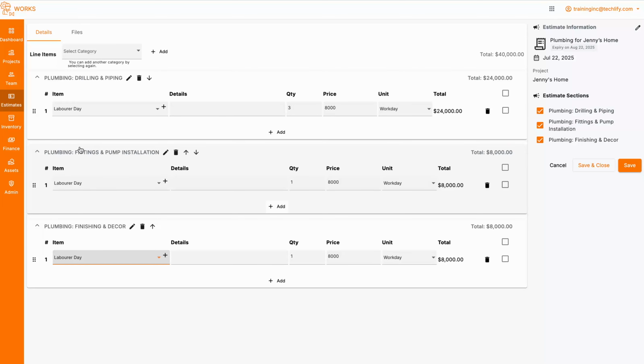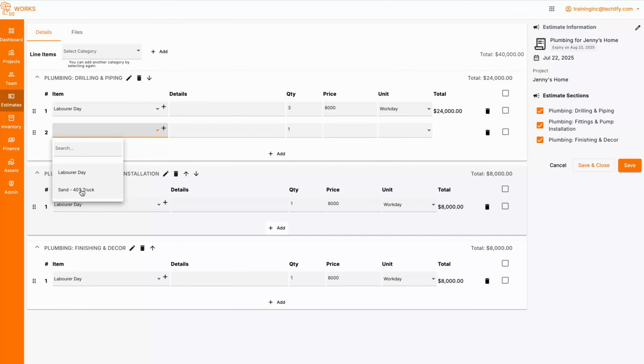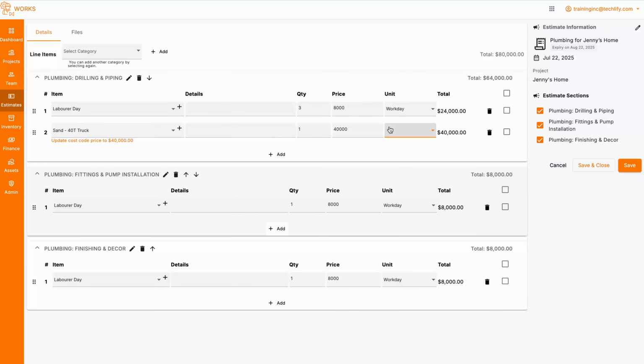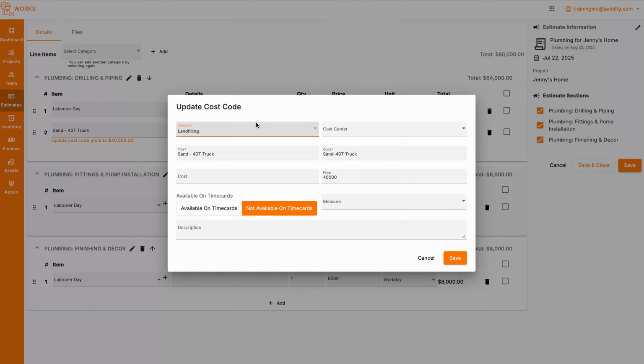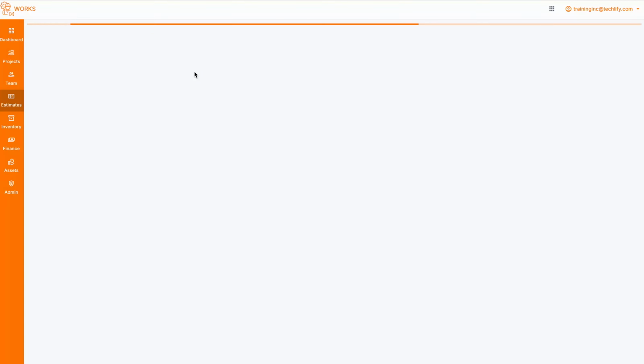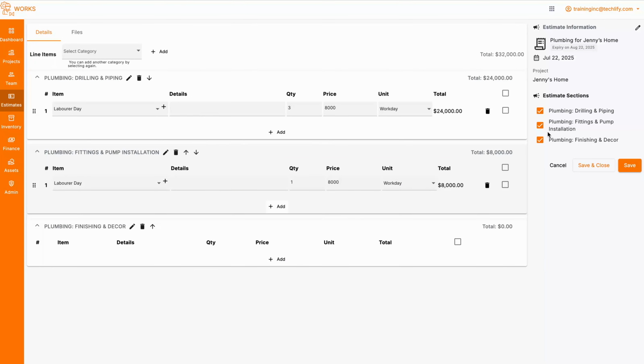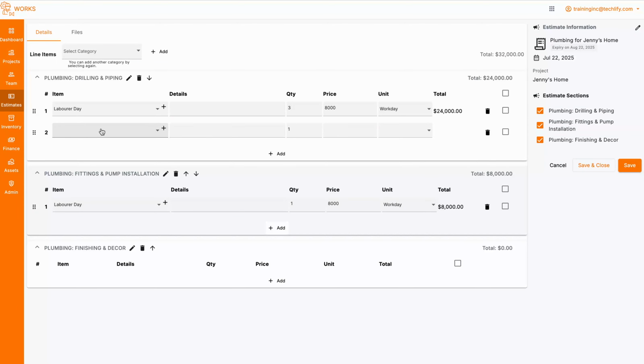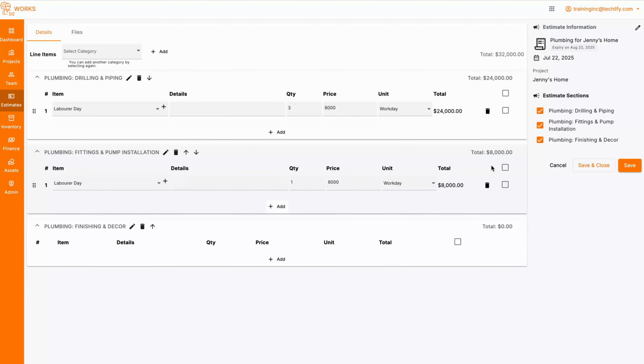And similarly, let's say for the drilling and pipe installation, maybe we need some sand. Let's just say we need some sand for some reason, and it's 40,000 for a truckload. We don't have that, so that's another opportunity to pre-add the unit. Again, if I update the price here to 40,000, just hit save, refresh this page. I did not save the estimate, so the data went away from the line item. But if I select sand now, you will see the price get saved. And that's how you're able to customize your units.